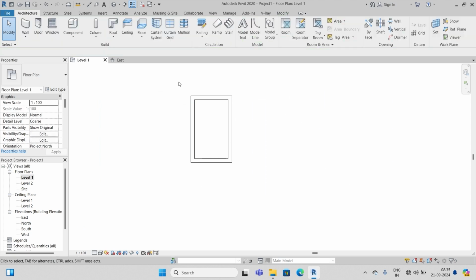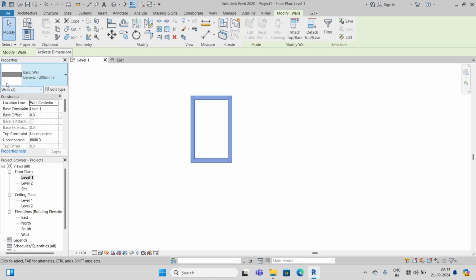So this is my room and I select all the walls and I go to properties browser and I can see that base constraint level 1 and top constraint unconnected, and I change it to level 2, top offset 0.00. That's okay, no problem, because we want 3 meter tall walls.